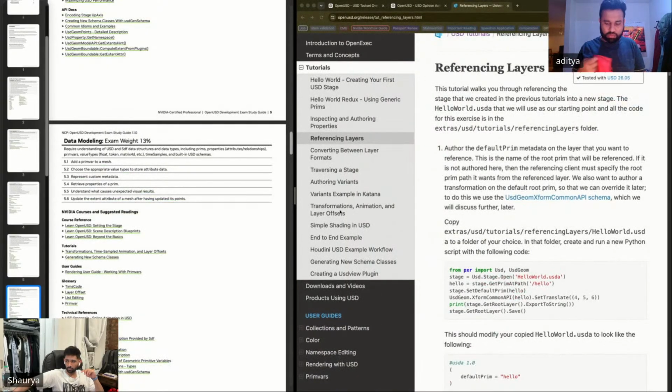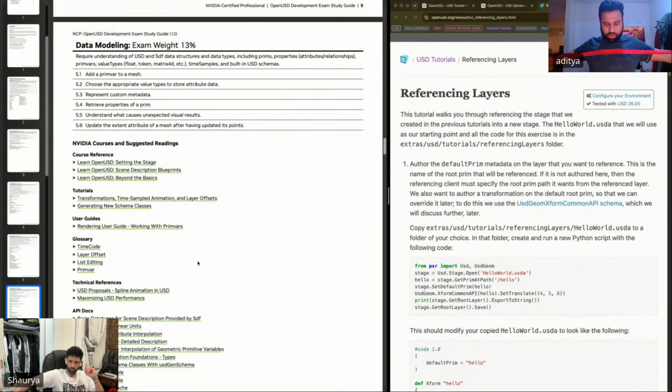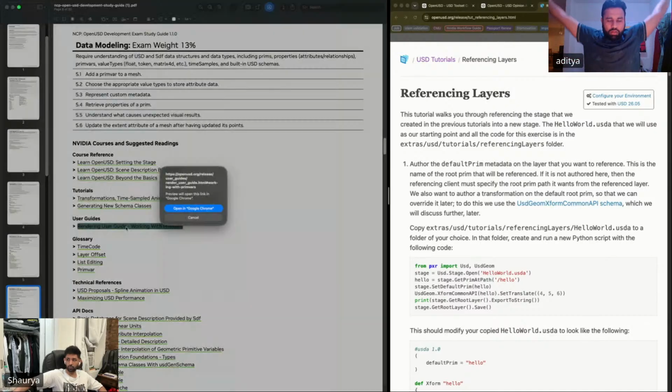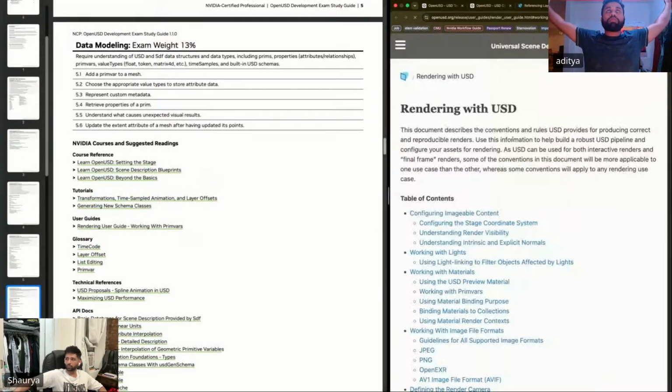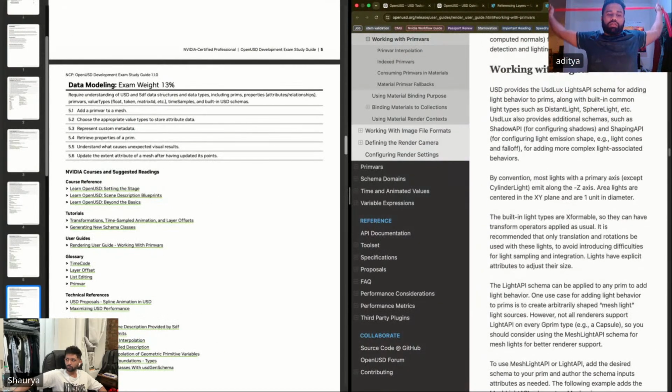Transformation time sampled, this part I think. Transformation animations and layer offsets, and generating new schema classes. Both of these tutorials come under data modeling and we'll cover them tomorrow. User guides, render user guide, working with primvars. Let's take a look at what this is. Oh, I think we've done this as well.